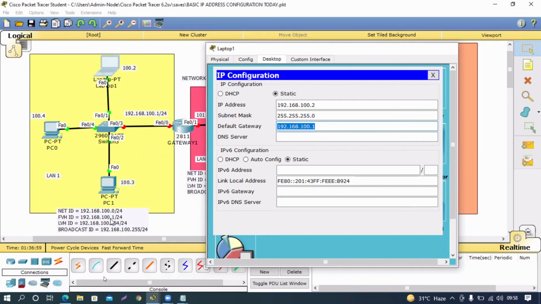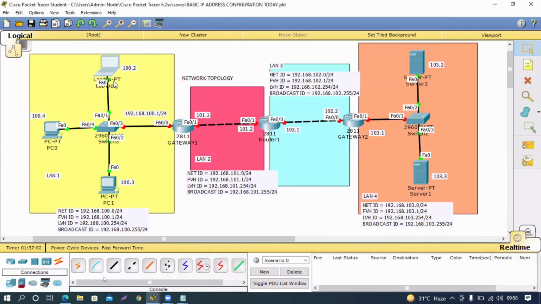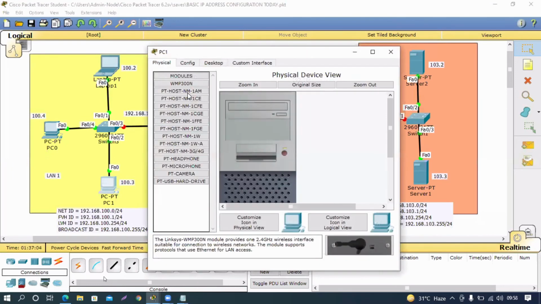So simply close this. That's it. You have configured your laptop. Go to your desktop and do the same configuration.